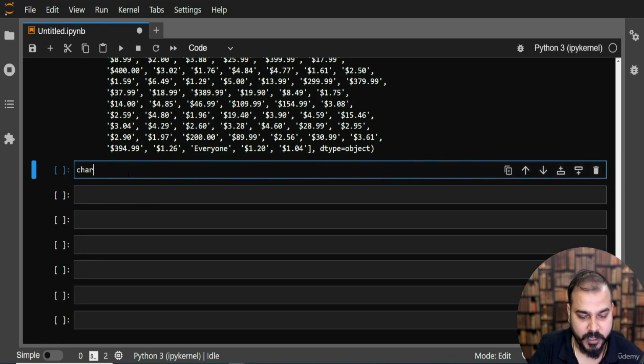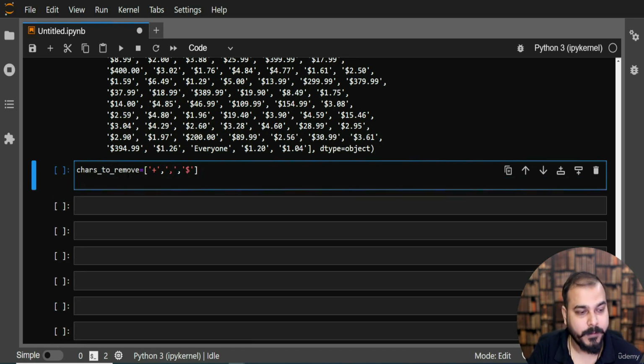First of all, I will go ahead and write characters underscore to remove. What all characters do we specifically want to remove? The first character will be plus, the second character will be comma, the third character will be dollar. Then I will write what all columns I want to clean. So columns underscore to underscore clean, and here I will give my installs column and price column. So we are finally cleaning the data set.